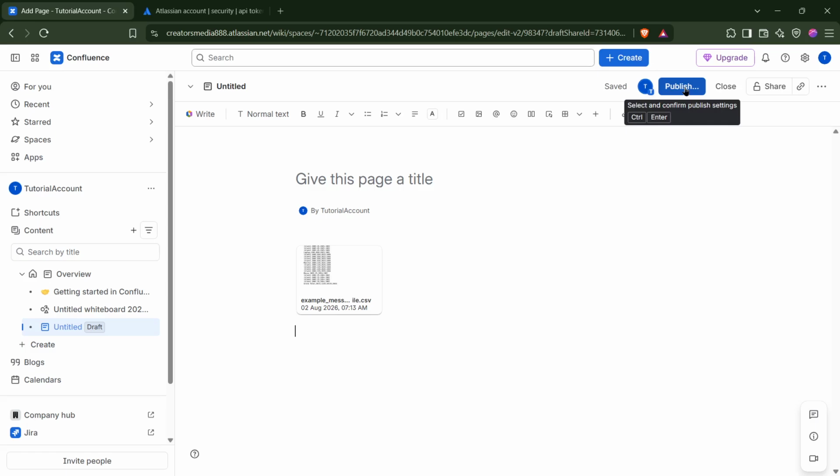The published page will show your spreadsheet exactly as it appears in the editor, so anyone with access can view or download it directly. And that's how to embed an Excel file in Confluence.